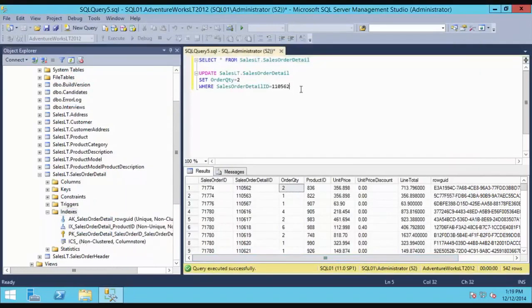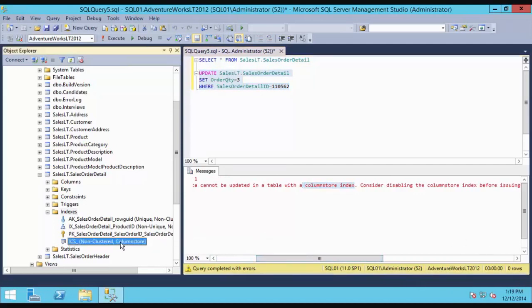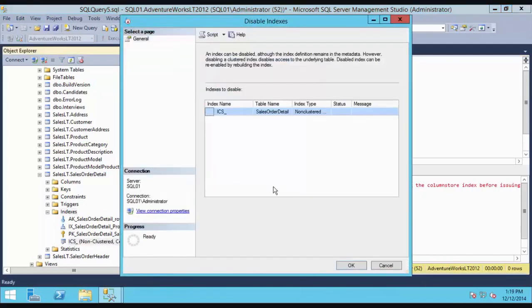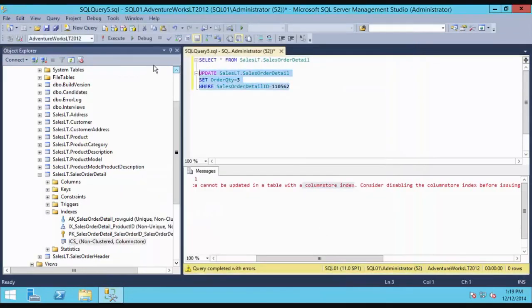While column store indexes are great for performance when doing analysis, they have one drawback. They disallow updates to the table, as you can see. One way around this is to simply disable the index, perform the update, and then re-enable the index again.